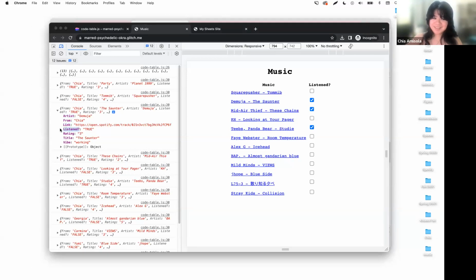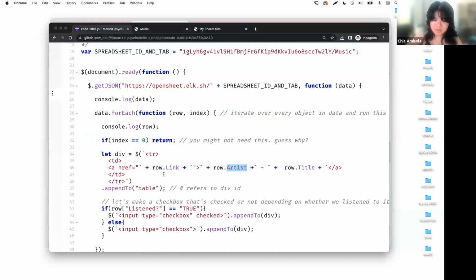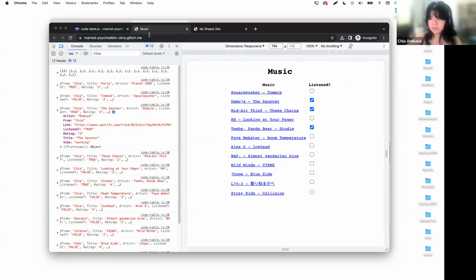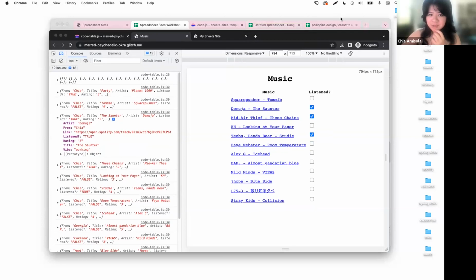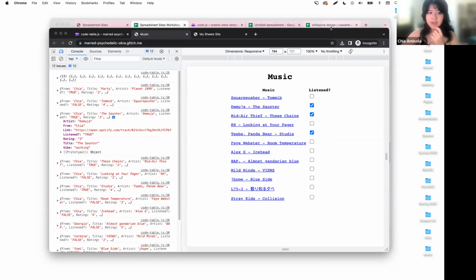Then when I type in the code that I want to get the link of that row or the artist of each row, it's just repeating that and adding it onto the code each time. So that's the gist of what we're doing. But you're probably more interested now in working with your sheet data. So let me get to how publishing works.